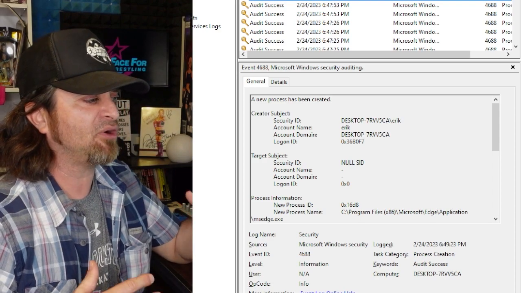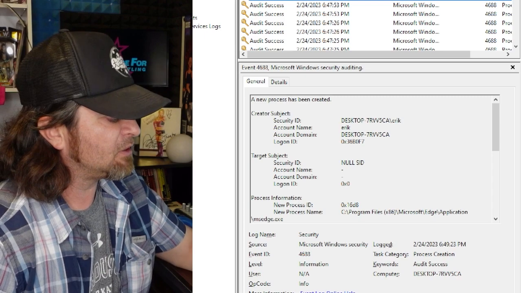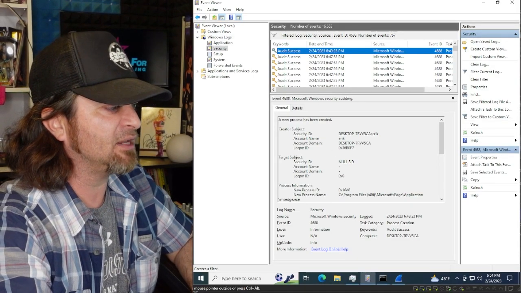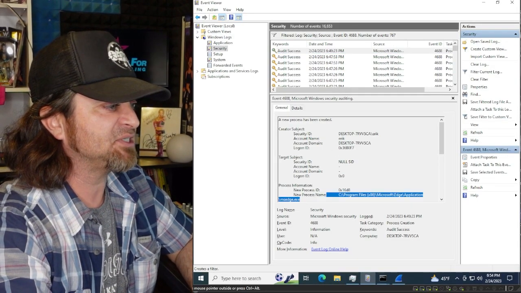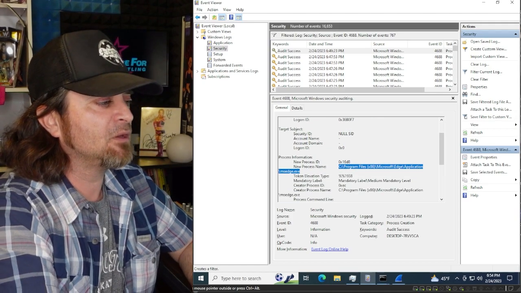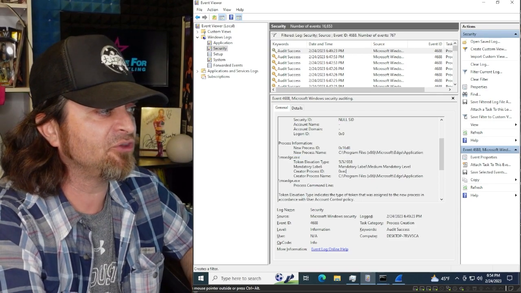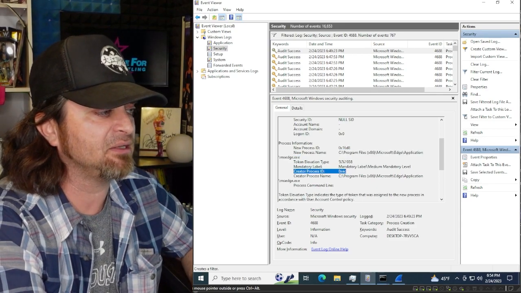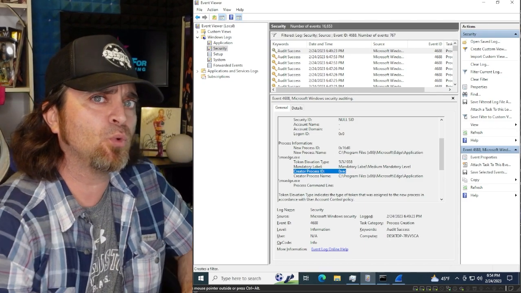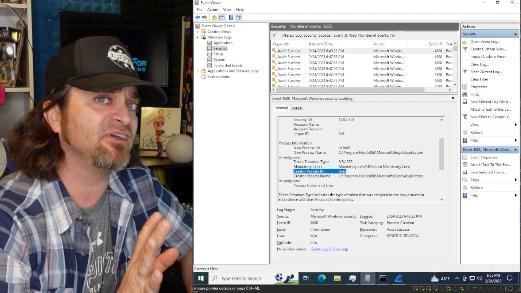But right below it, you'll see process information, new process ID, and new process name. As we zoom out, I'm going to highlight that the process name is what we're trying to match up along with the process ID. Now I'm scrolling down a little bit, and the one we're actually looking for here is creator process ID right there. That's going to correlate to what's actually inside of Netstat and also in the event log.